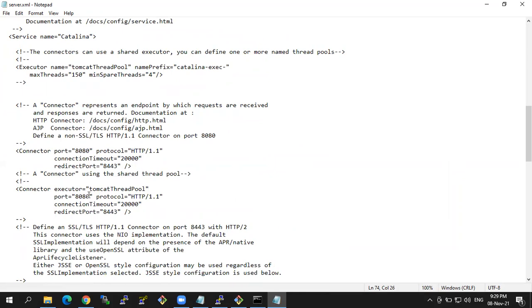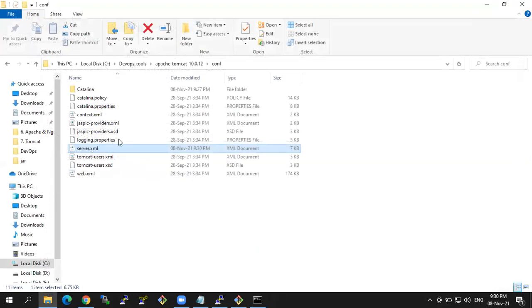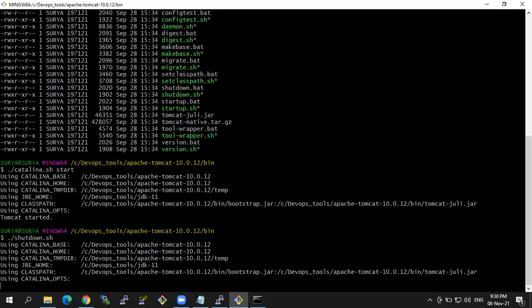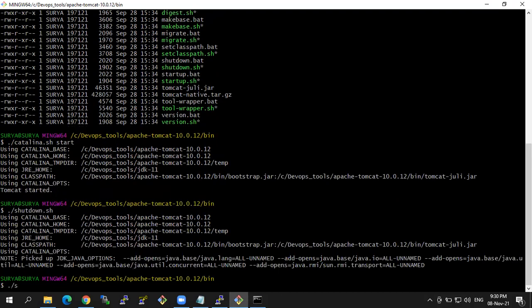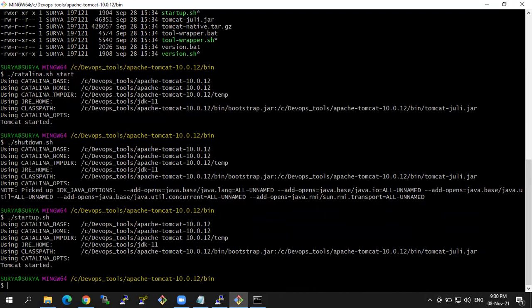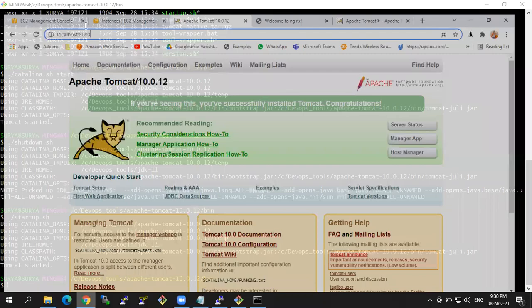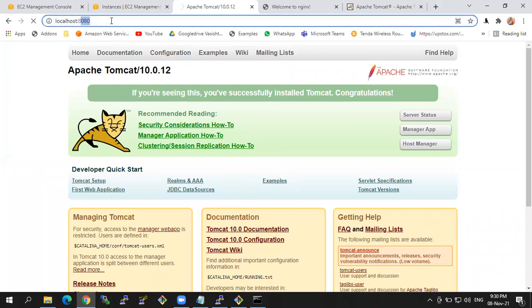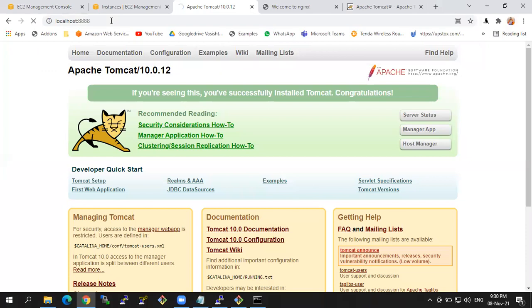If you change the port here from 8080 to 8888, just save with Control S and close this one. Whenever you make a change in the configuration file, you need to restart the service, right? So just shut down and again start up the service. Now check whether the service is running on 8080. No, it is not running on the port 8080 because the port is changed. So now you have to give the port as 8888.